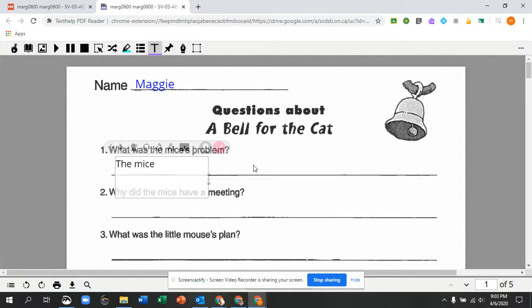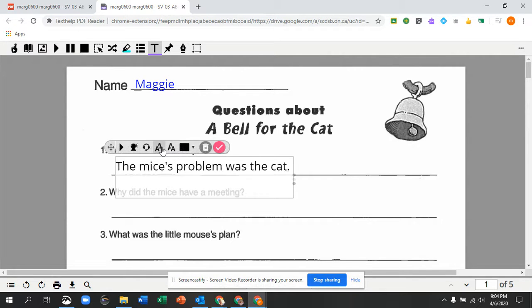The mice's problem was the cat. I don't know if that's the right answer or not, but seeing as how the cat is in the title, I figure that has something to do with it. Again, you can make the font bigger just with a click and make it smaller just with a click. Make it nice and big if you have the room on the line so that your teacher can see it easily.